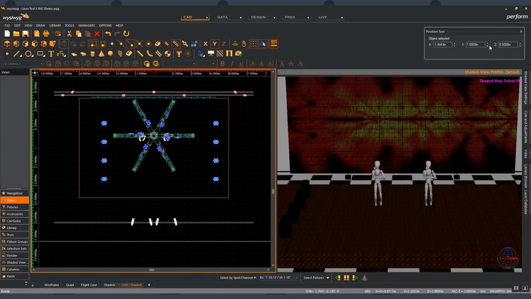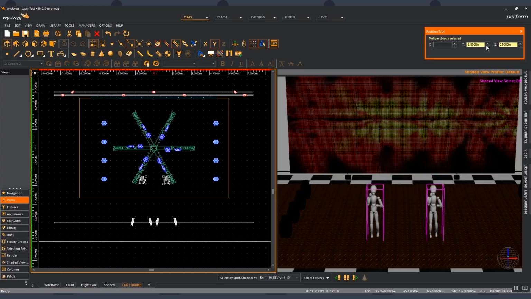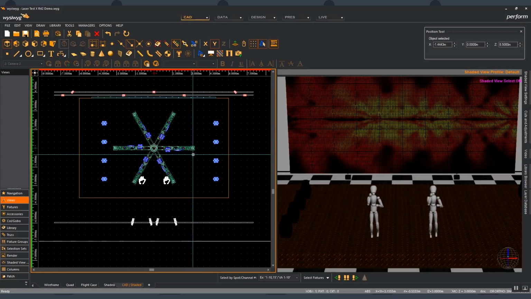So let's move our truss back to where it was. Let's move our people down stage like before, using the position tool, incorporating that into the demo as much as I can. Okay, and now I've selected my green truss structure.